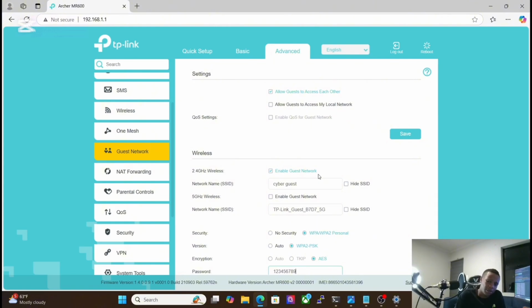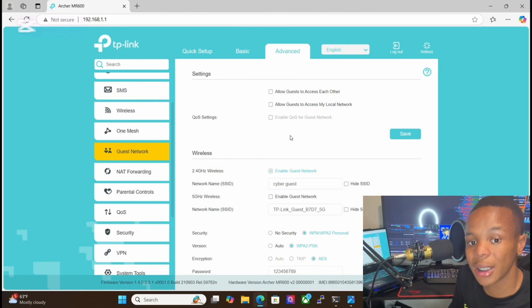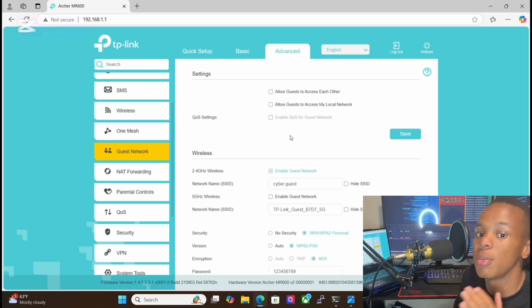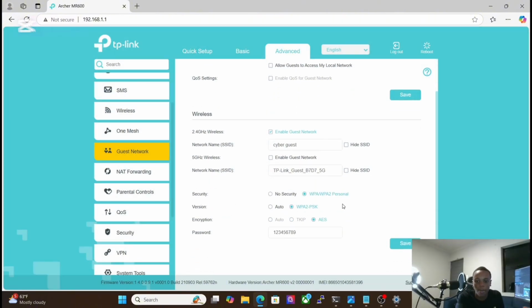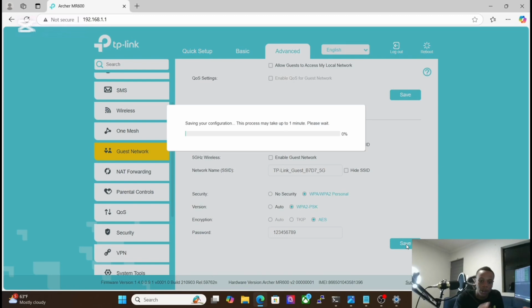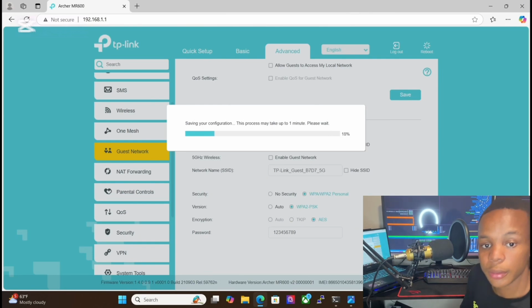And another thing, guys, make sure the setting allow guests to access my local network, if it is on, is switched off. And for extra security, we're also going to switch off allow guests to access each other. We make sure that the devices on the guest network cannot communicate with each other. Everyone is in their own VLAN, so no one can ping another one. So we're going to save these settings, and then save these ones also. Now we're saving the configuration.